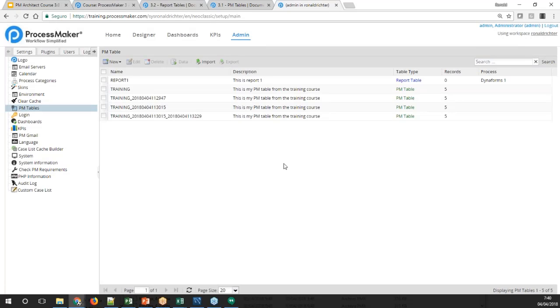There it is. And I have my report here. Take a look here. The table type is now report table. It's not a PM table anymore. So I can just know the difference between which tables are report tables and which ones are PM tables. Okay, so this is one way to create the report tables.